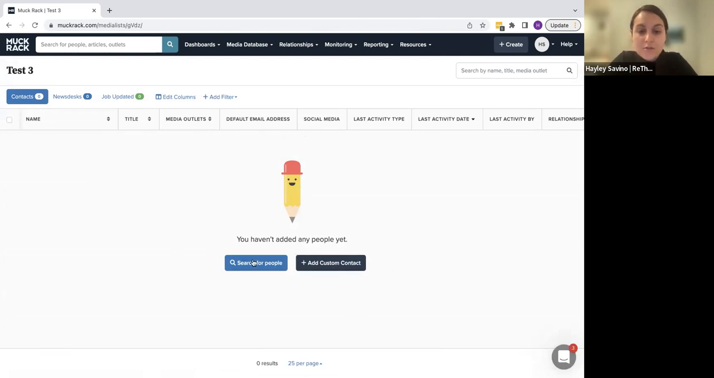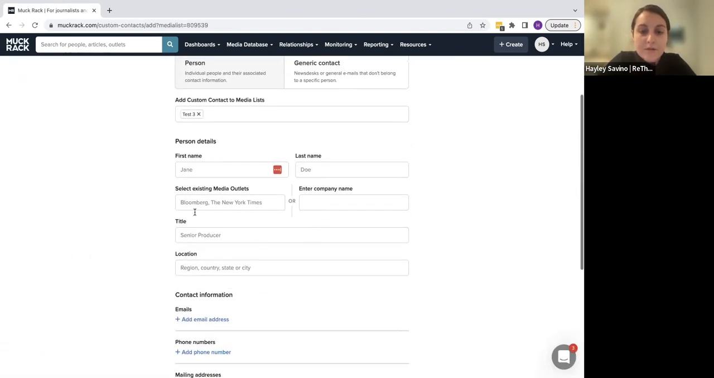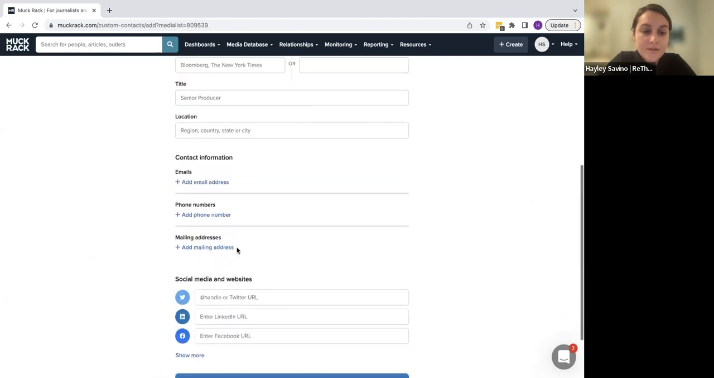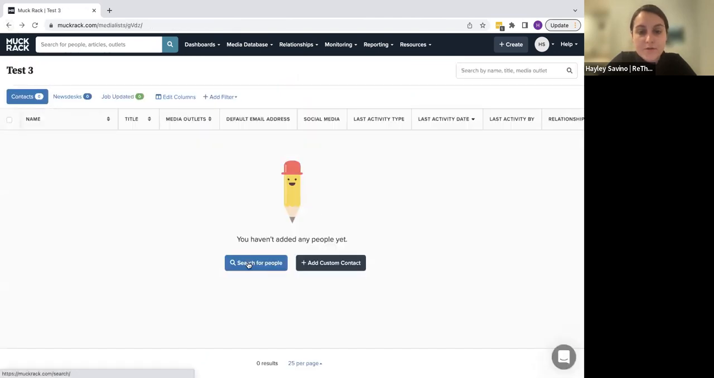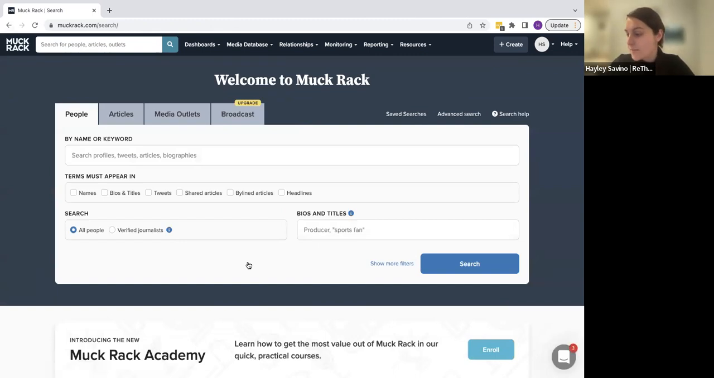You can either search for people or add a custom contact. You would only want to add a custom contact if you've already looked through Muckrack and don't see a specific reporter that you maybe already have a relationship with and their contact information within the database. If that's the case, you would just create add custom contact and put in all of this information here that you have. But for this purpose, we're just going to go to search for people. All right, and it's going to bring you right back to the dashboard.